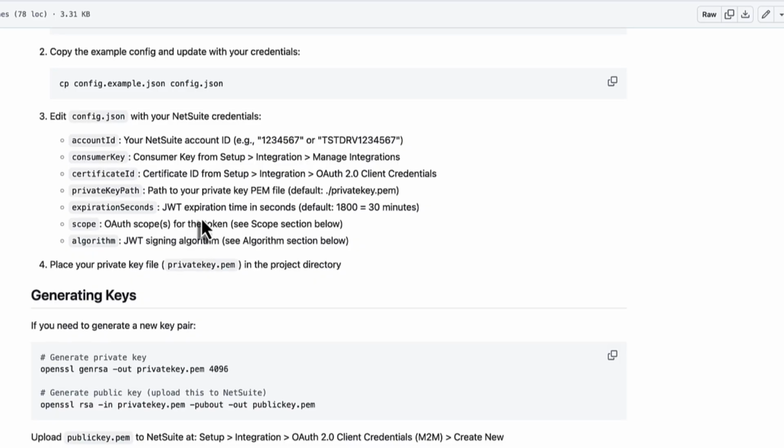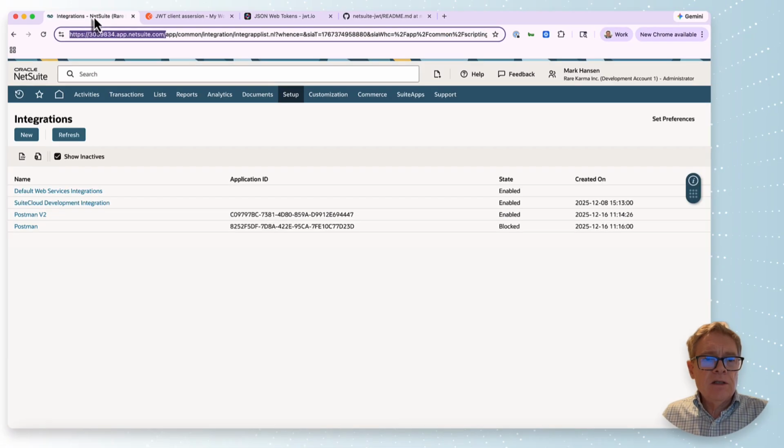So we use the information that we've put in NetSuite to generate our signed JWT. And that includes things like the account ID. That's just your NetSuite account ID. So if you look over in NetSuite, that's like this little number or text that's at the beginning of your URL.